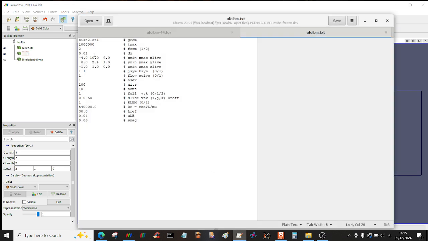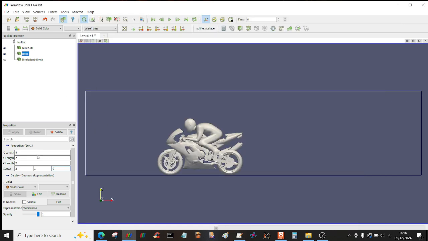So in the input file, what we need to specify is these values here: x min, x max, y min, y max, z min, z max. As that is just the size of the domain. So you do need to have a think about what size box you're going to use, the limits of the box.